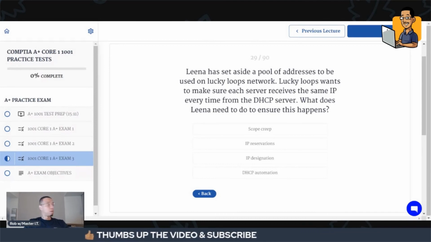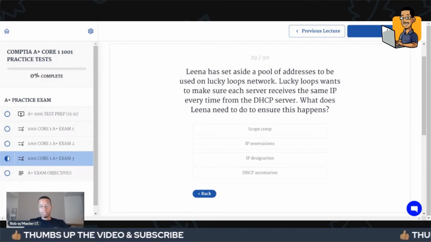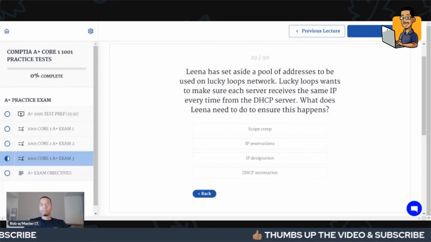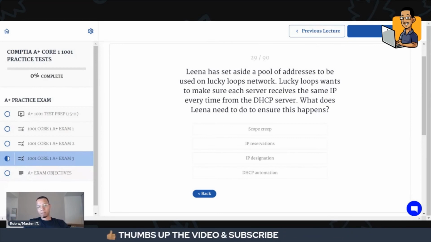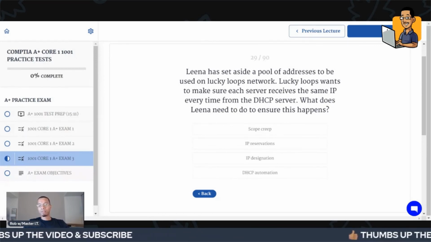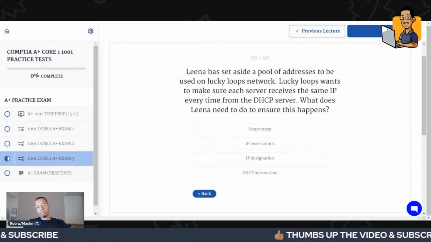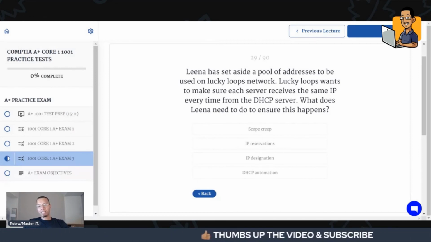Okay. Lena has set aside a pool of addresses to be used on Lucky Loops' network. Lucky Loops wants to make sure each server receives the same IP address every time from the DHCP server. What does Lena need to do to ensure this happens?